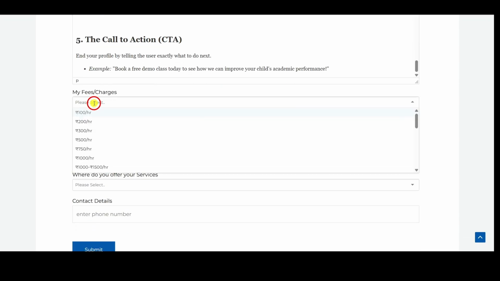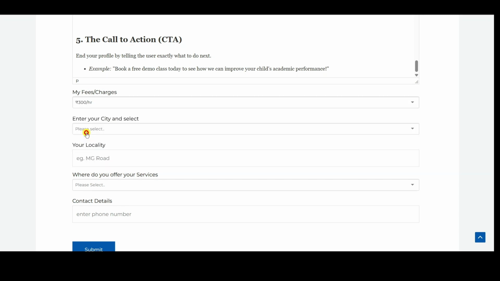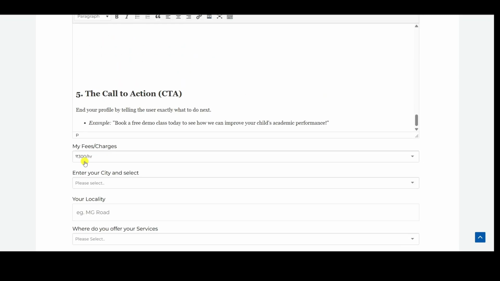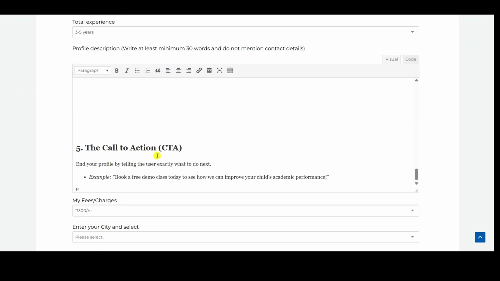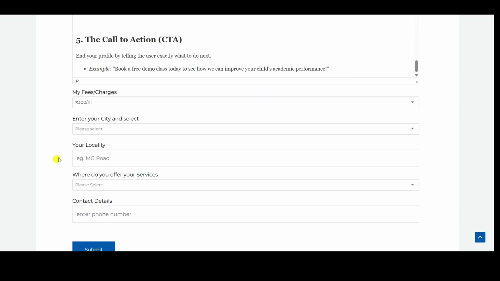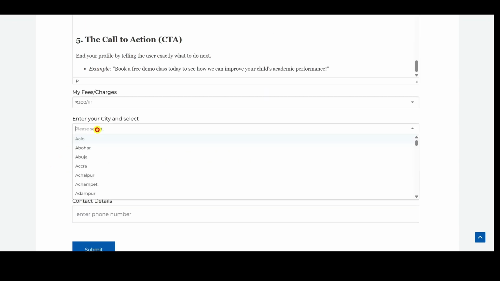The next thing is, as I said previously, you need to mention the fee, what you are going to charge, but it is not variable here. You can only mention one fee. Suppose you charge 300 per hour, then this is your starting fee. If you want to vary it based on the different requirements, you have to mention that in the profile description here. Okay, so once you do that, then you need to select your city.